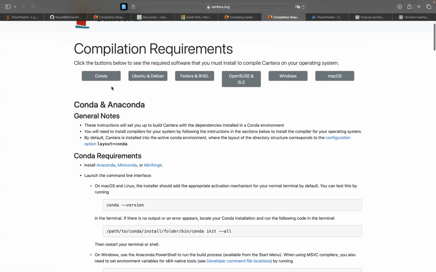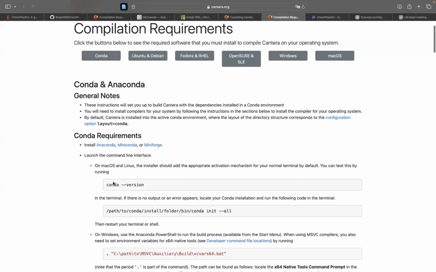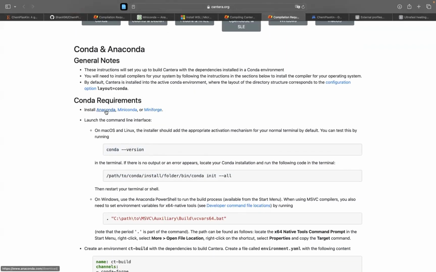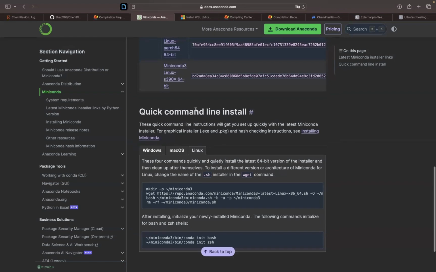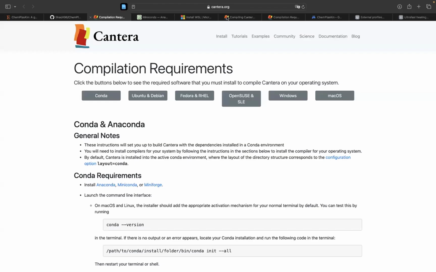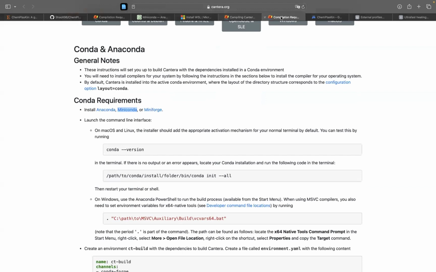I highly recommend using Conda. If you don't have Conda, first check the Conda version. If it's missing, you can install it from any of these: Anaconda, Miniconda, Miniforge. For example, I suggest using Miniconda. Here is a quick command installation for different operating systems. For example, on Linux, you just copy these lines to your terminal, and you should be able to install Miniconda. After that, you can check the Conda version. It should be there.